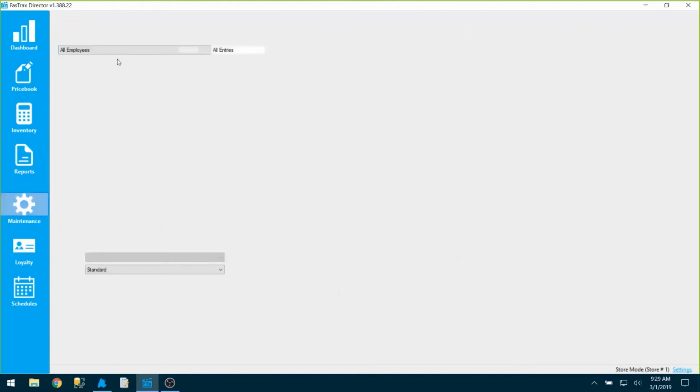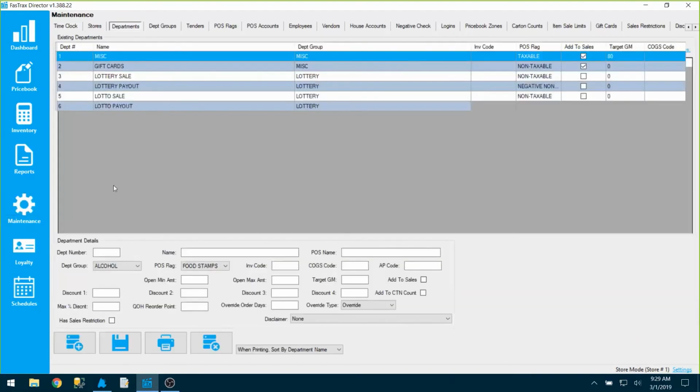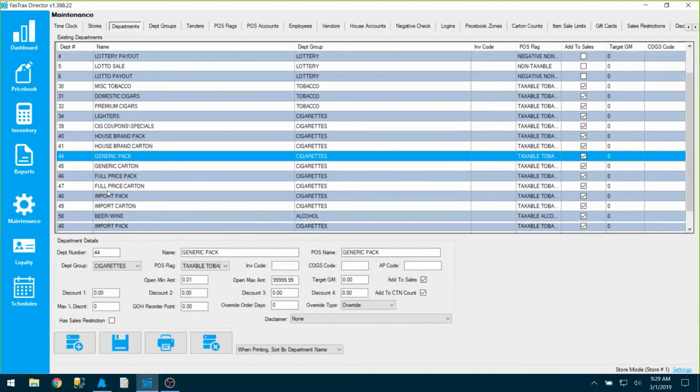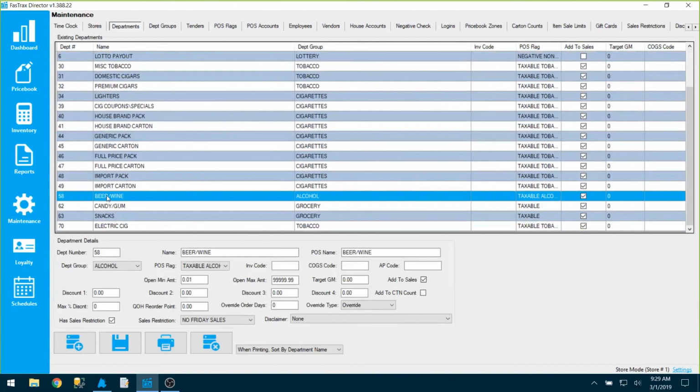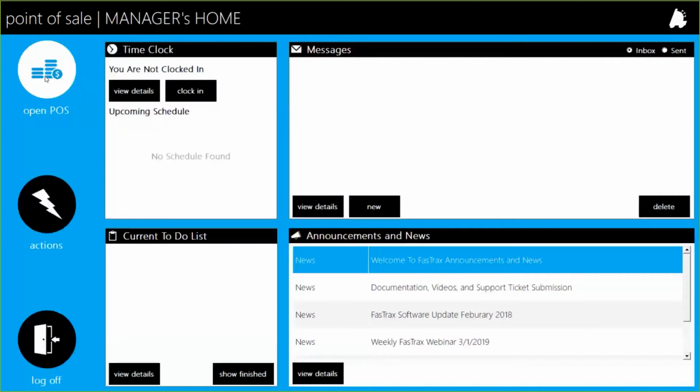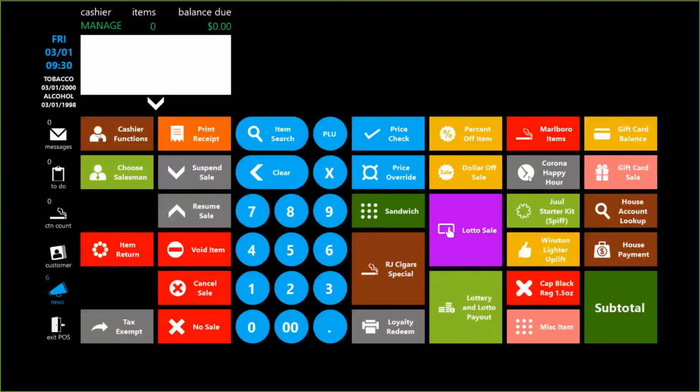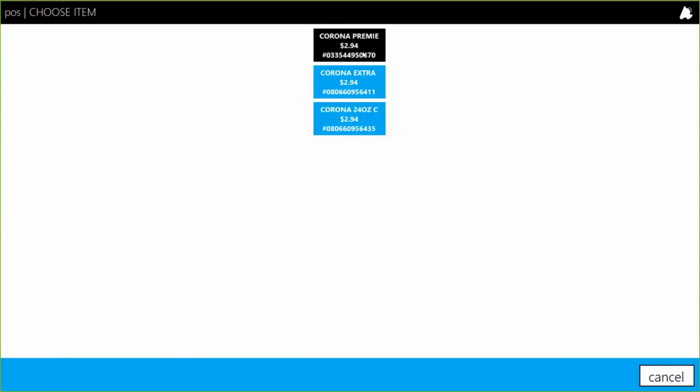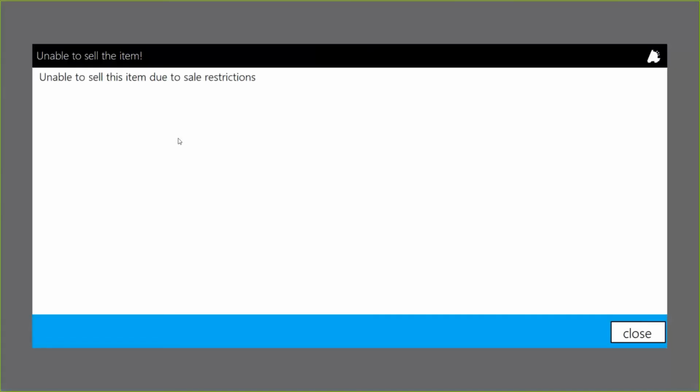If we go to our departments, once again, I've got this assigned to my Department 58, which is my beer and wine department. We see that I have the checkbox checked, sales restriction set for no Friday sales. So let's see what happens. If I ring up an item in that department, go to my Corona happy hour, and try ringing up an item there, it's going to give me unable to sell item due to sales restrictions.